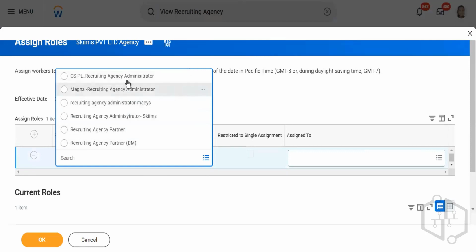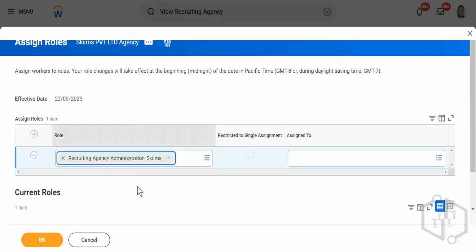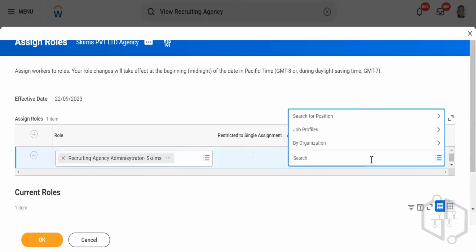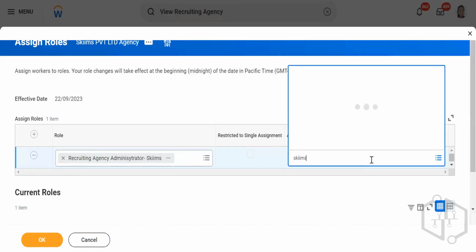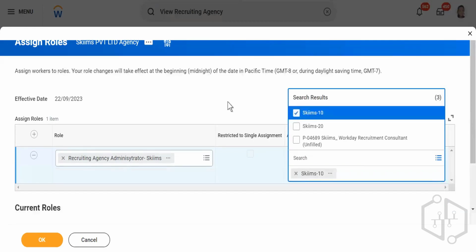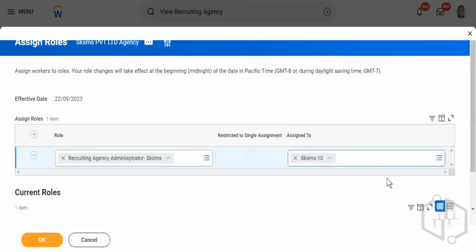See here, recruiting agency, the role. Just now it was created. Okay, recruiting agency administrator skills. And I'm going to assign it to our user, like agency users skills something 10, we can give it to them. So I will assign to them.